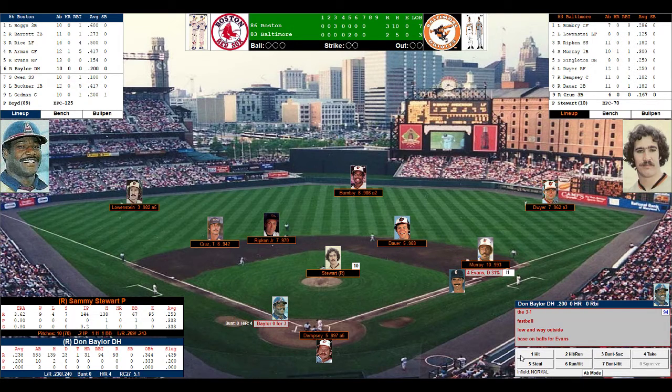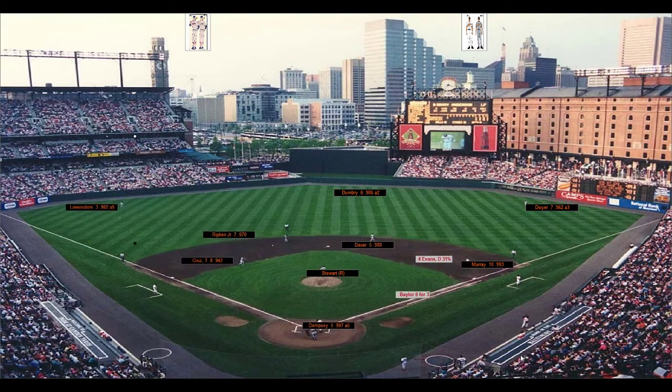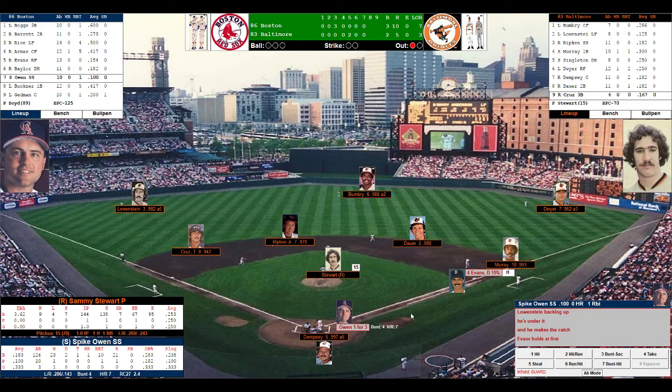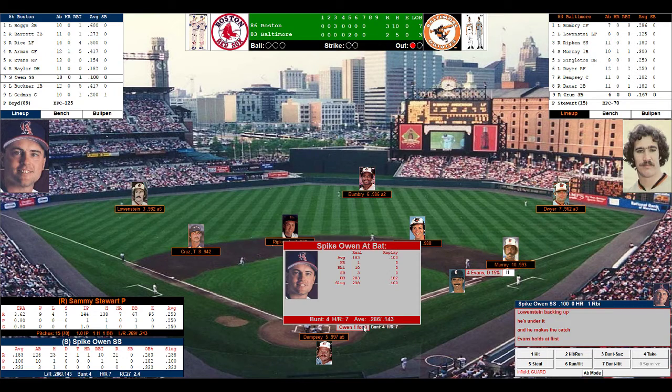The windup and the pitch by Sammy Stewart. And Baylor sends that ball deep to the left field corner. Lowenstein makes the catch. Evans has a 25% chance of tagging up and being safe. We shall say no. He'll retreat back to first and stay there. And here comes Spike Owen. Owen's 1 for 3.